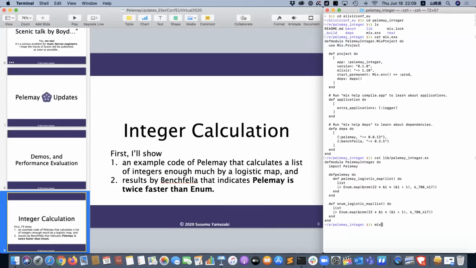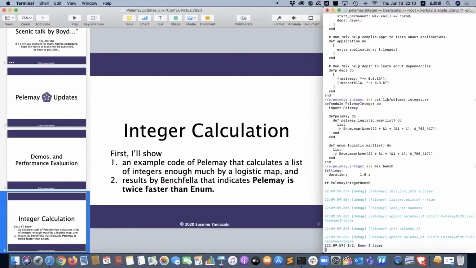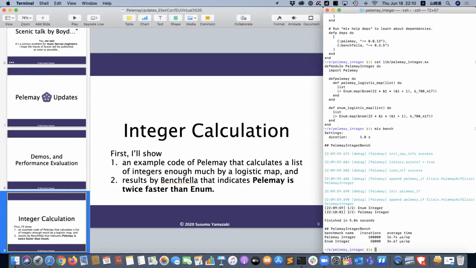I'll show results by Benchfella that indicate Pelemay is twice as fast as Enum. Okay. mix bench. Here you go. Okay. Pelemay integer is 16 microseconds per operation, and Enum integer is 34 microseconds per operation.